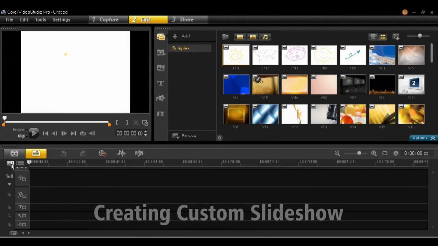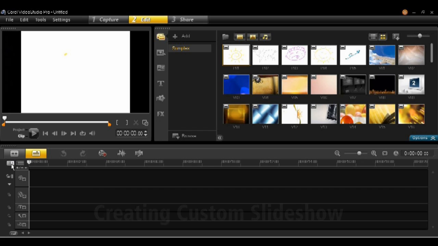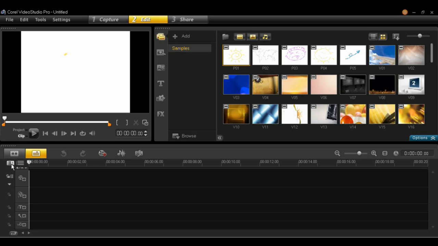Welcome to this video tutorial on how to create custom slideshow in Corel VideoStudio Pro X5. In this tutorial, we will learn how to create a quick and simple photo slideshow using this application. Before we start the project, we need to adjust some settings in the settings menu.